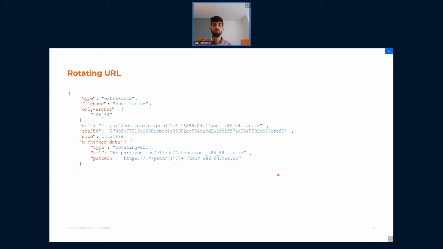Every hour, FlatHub runs the checker on this repo, and the checker will poll this URL, find out what it redirects to, and if it finds an update, it will open a pull request. And because we told it how to extract the version number, as we saw earlier, it can also update the app data file in the repository.